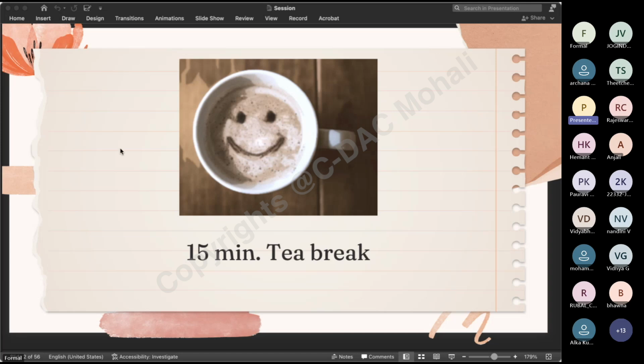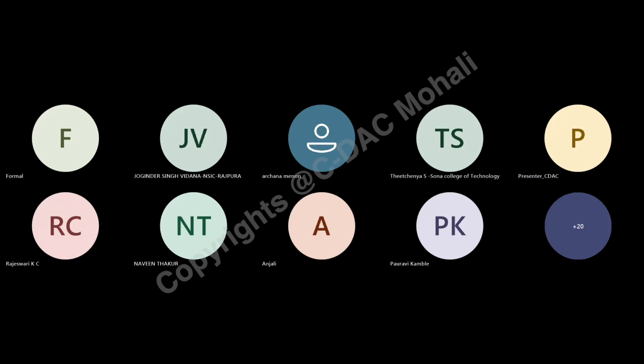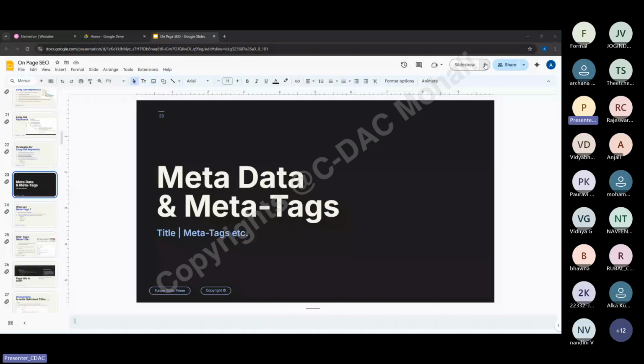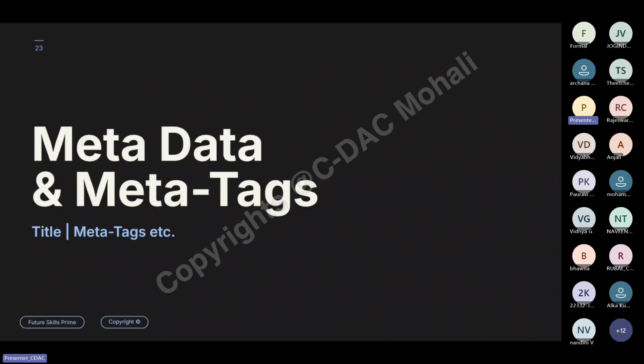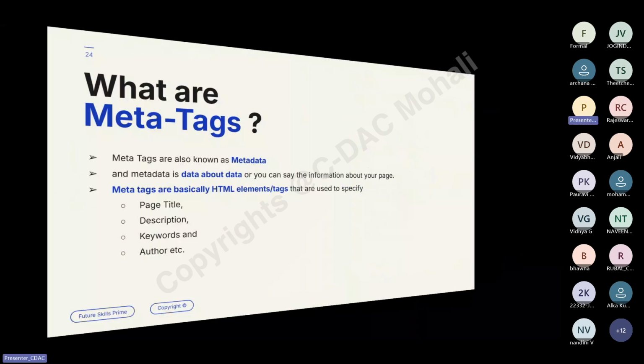Let's proceed with today's session. The next topic we were discussing is metadata and meta tags. First, we will discuss what metadata is and what meta tags are basically. So what are meta tags?